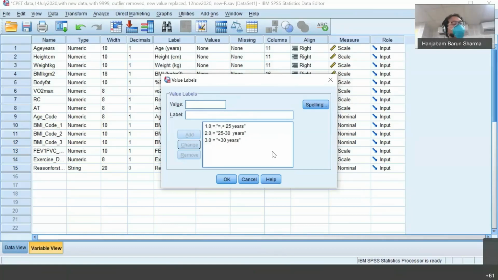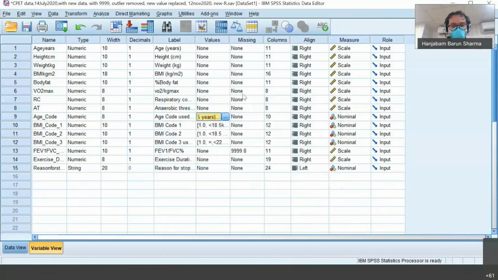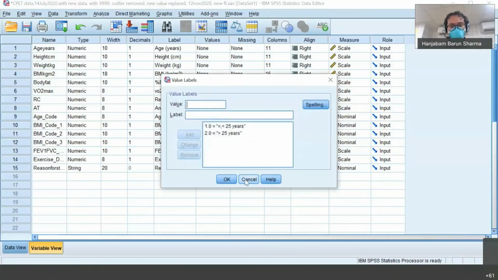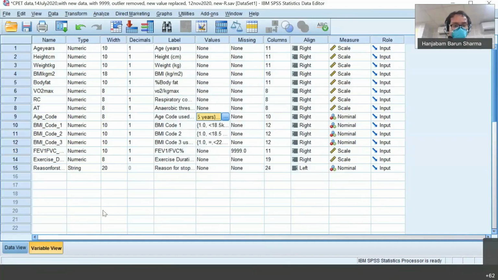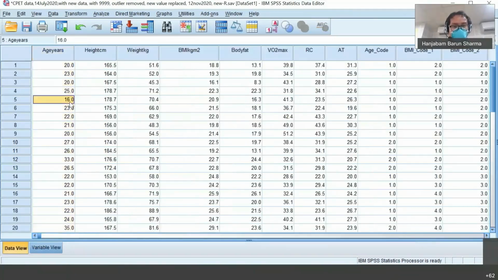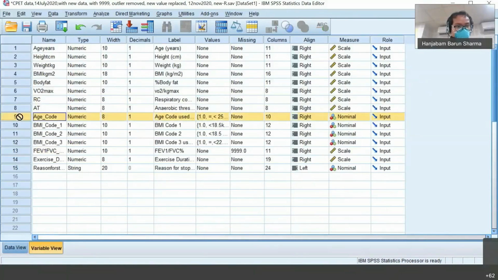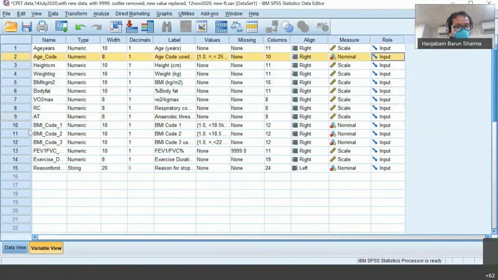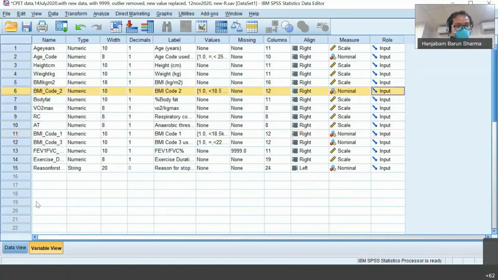Because you can use different statistical tests with ordinal data, like the chi-square test and all these things. So in this way we can easily do it. Okay, clear? So this is the use of Values. In this way I have created codes for age, and for BMI also, up to BMI here.